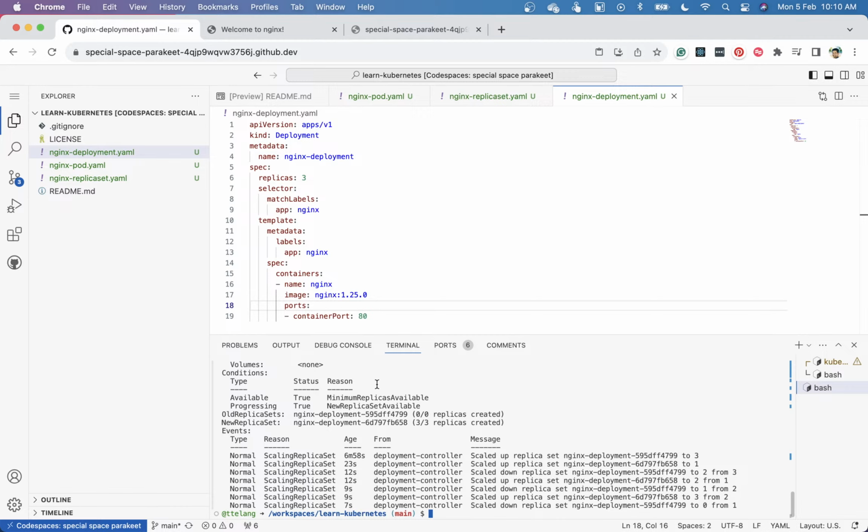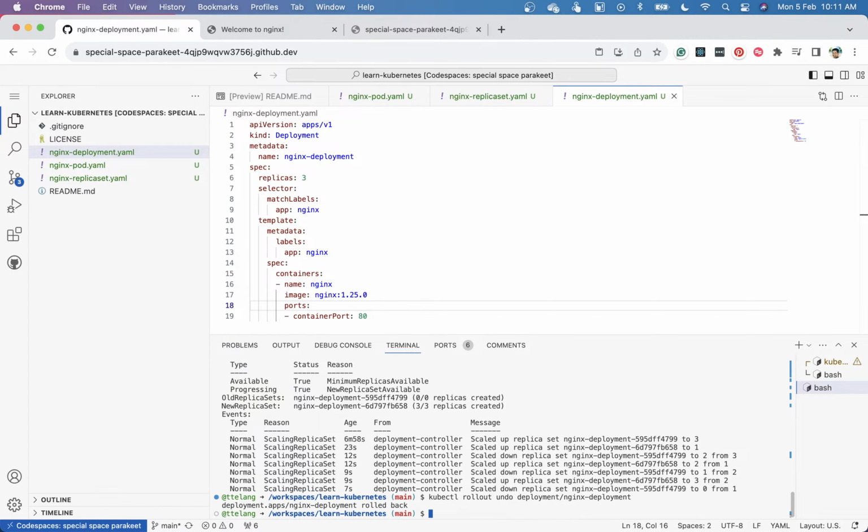Assume we didn't like this update, and this update had some failures. There were some bugs or errors after we did this update. We felt that yes, probably the previous version is what we need. We want to roll back to the previous version. So what we can do is run the command kubectl rollout undo deployment, and then our nginx deployment. So this is the command which will run.